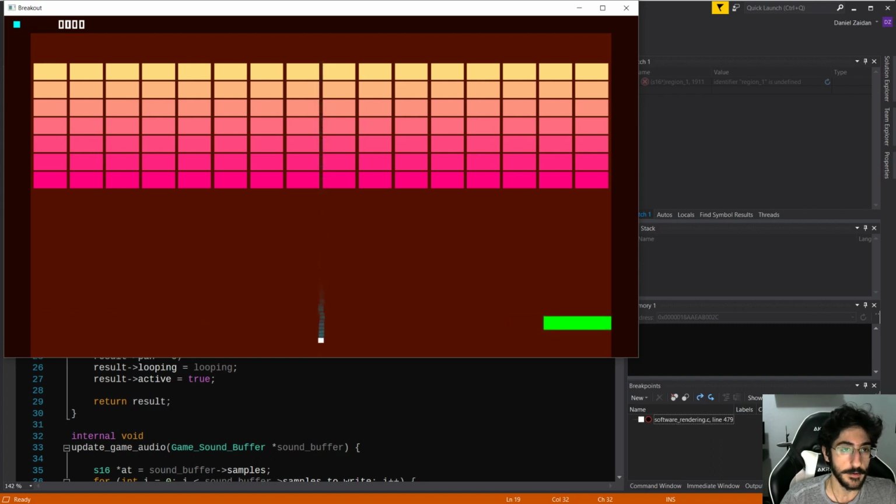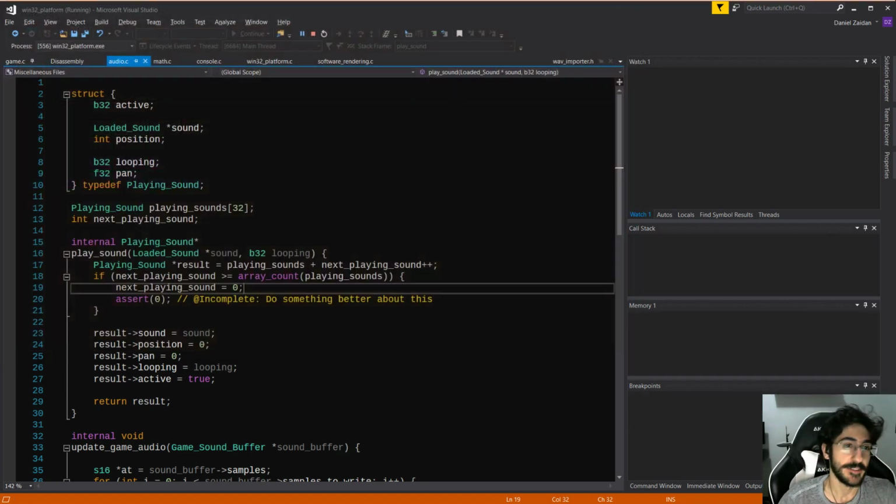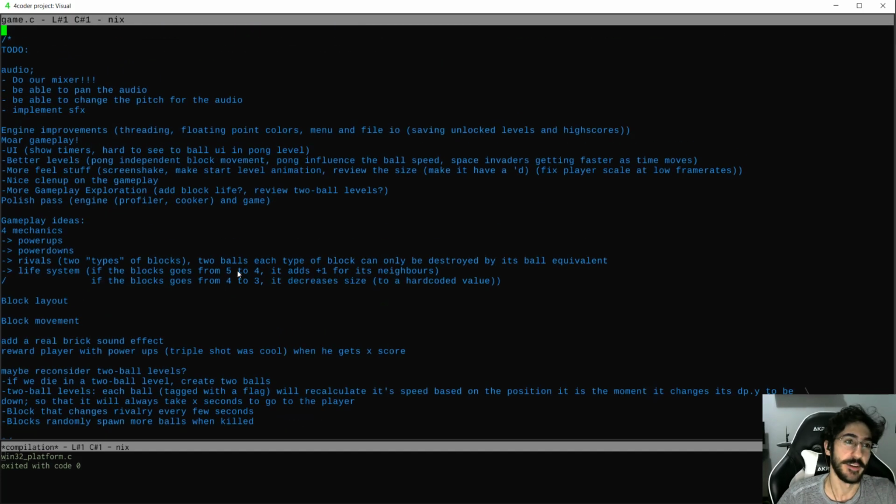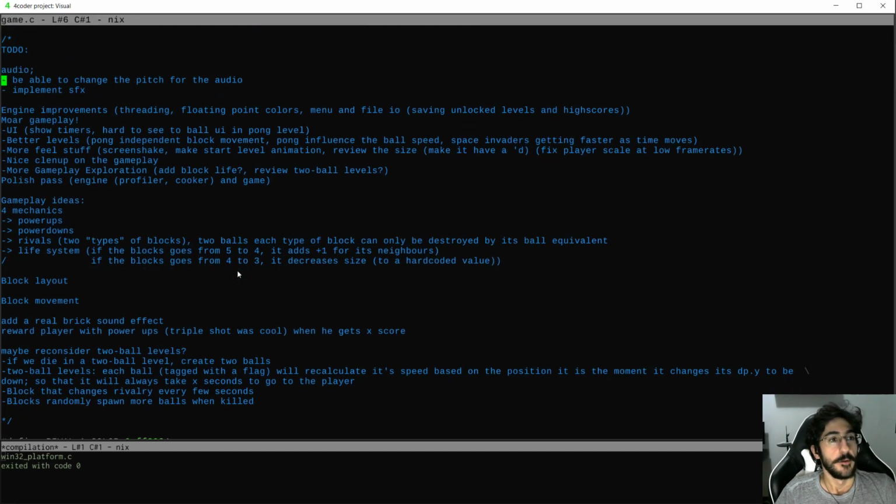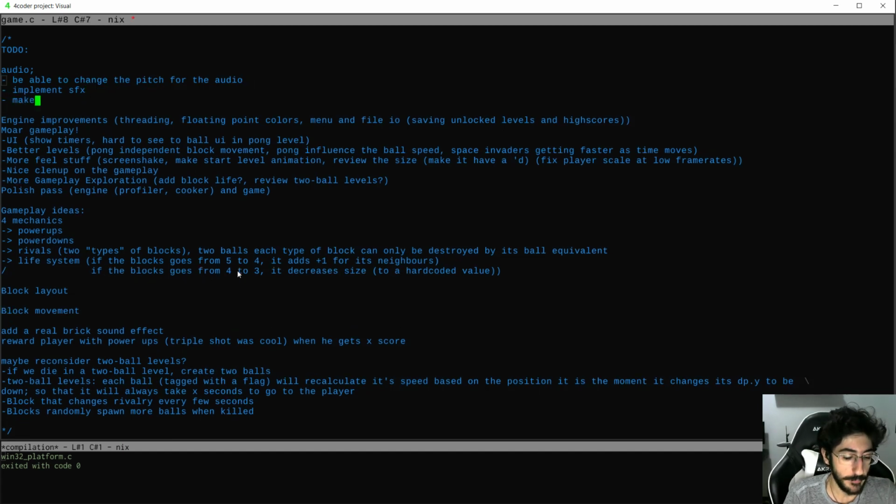Yeah, that's better. If that's not super, super cool, I don't know what is. So we can now pan the audio. Let's change the pitch for the audio, and we could also implement sound effects, like make the player, the listener, do panning.